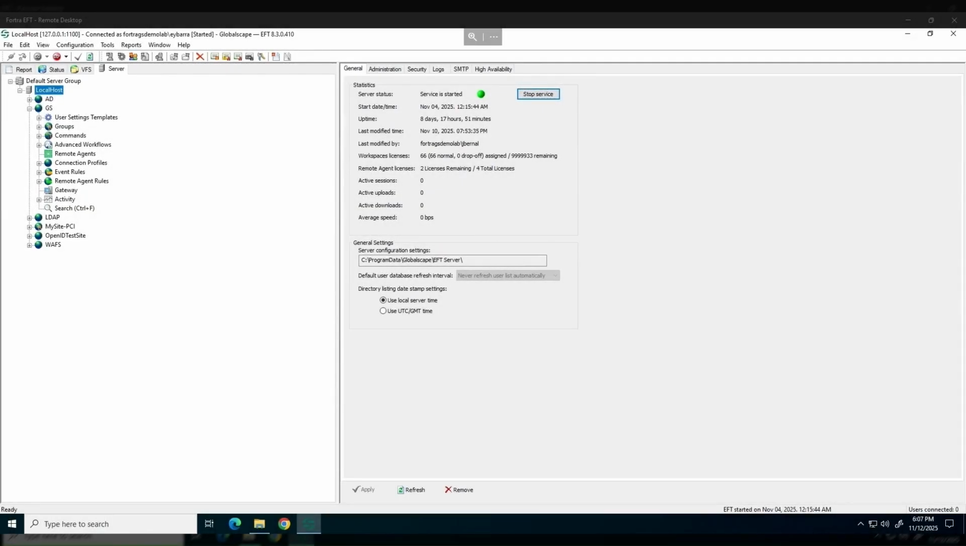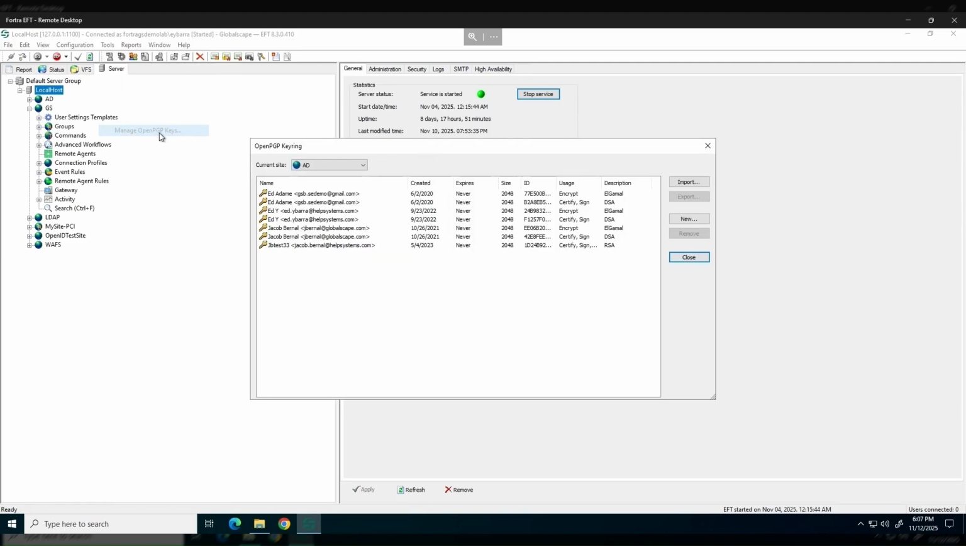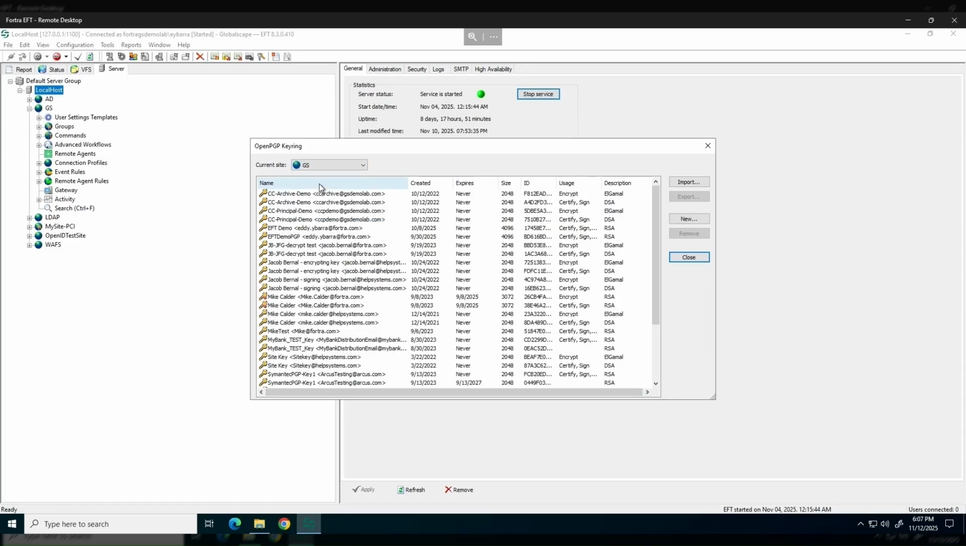After logging in successfully, you can easily access the PGP Key Manager by selecting Tools on the top menu bar, then select Manage Open PGP Keys. Here you can see the PGP keys that have already been imported to the site's configuration. You can sort by name, date created, expiration date, size, ID, usage, and description.